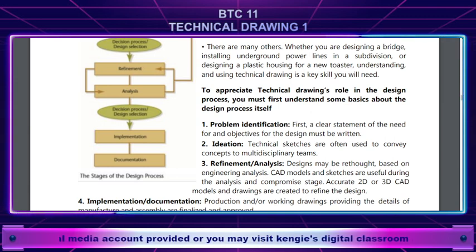So in ideation, you will brainstorm, you will communicate or collaborate with each other for a possible feasible research study or topic of interest for research.